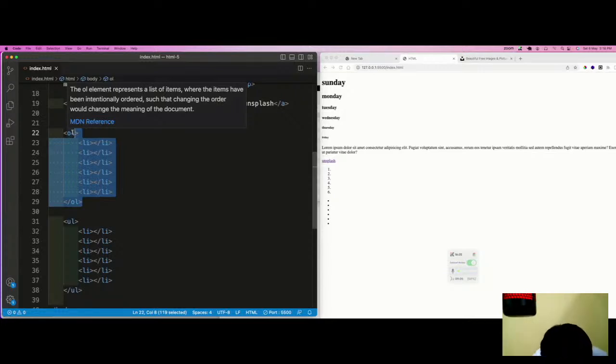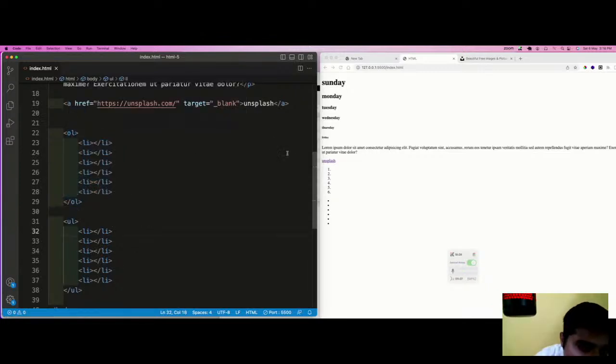Now, in the unordered list, it will have the bullets here. Okay, so it will have the bullets here. So let us have the content here. We'll have the content in the name of colors, the red.